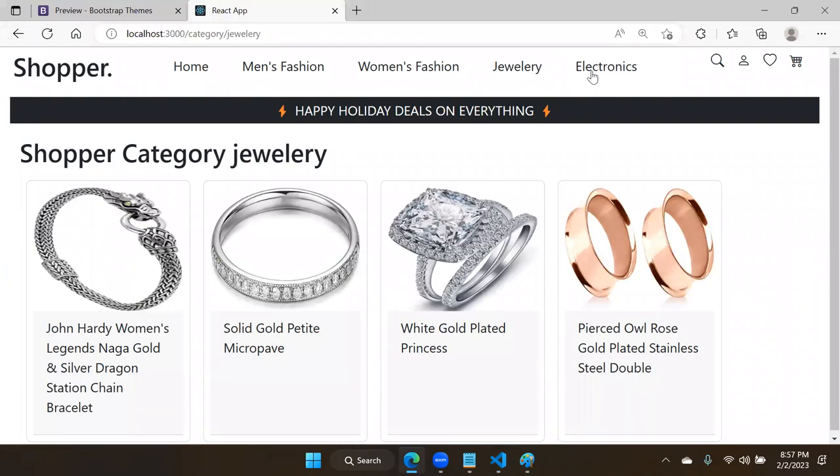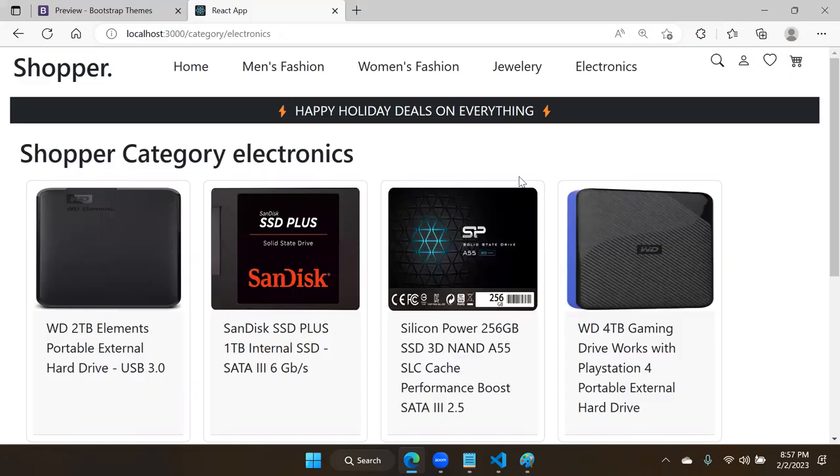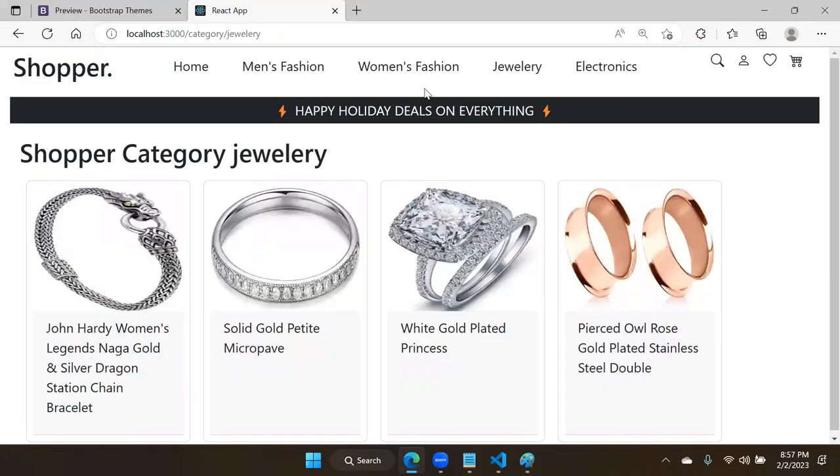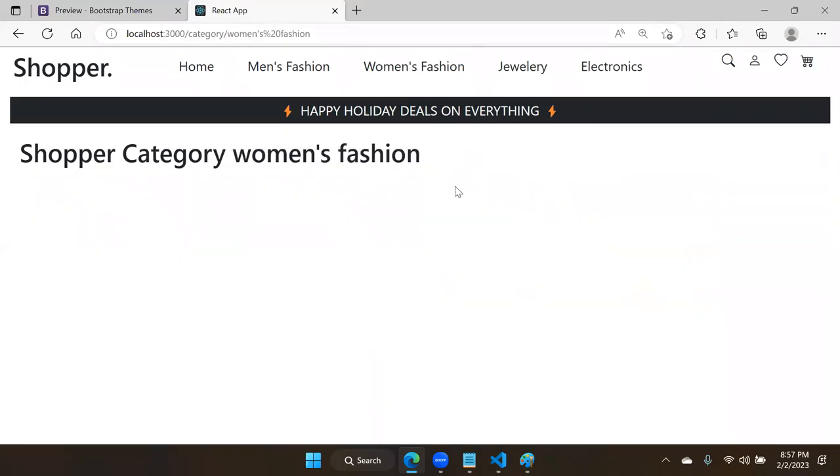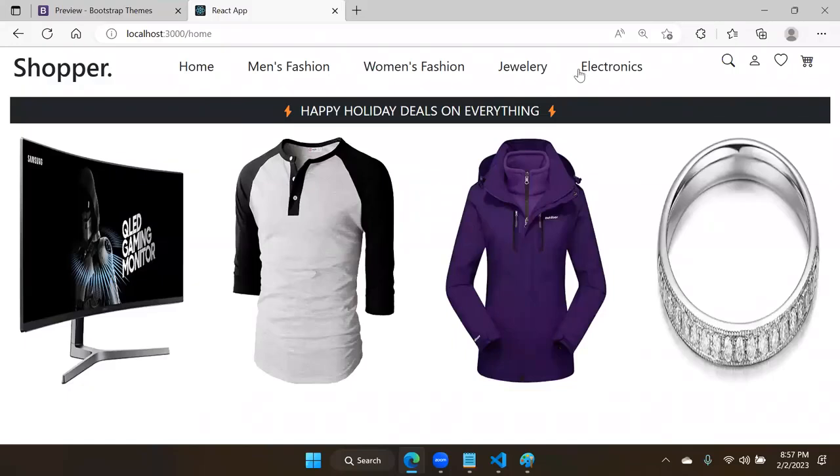That means whenever I click electronics, now electronics will come. When I click on jewelry, then jewelry will come. I click on women's fashion, then women's fashion will come. Men's, women's, it is taking time. Loading, right? We can put a spinner. We will put a spinner and we will see how we can handle that, right?